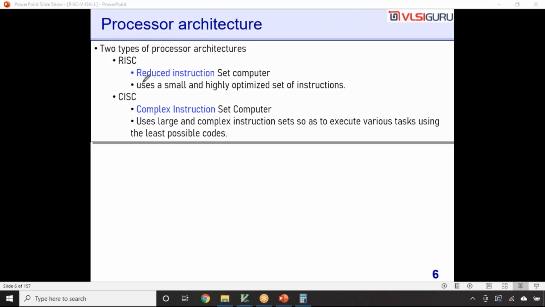The term reduced instruction is important here. What does reduced instruction refer to? It uses a small, highly optimized set of instructions. Understand? It uses small instructions. That is why we are calling it reduced. Because it is small, we are using the term reduced. And they are highly optimized for specific requirements. We use that kind of instructions, that is called reduced instruction set computer.